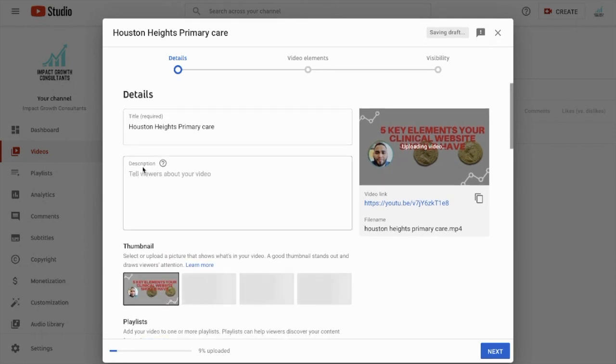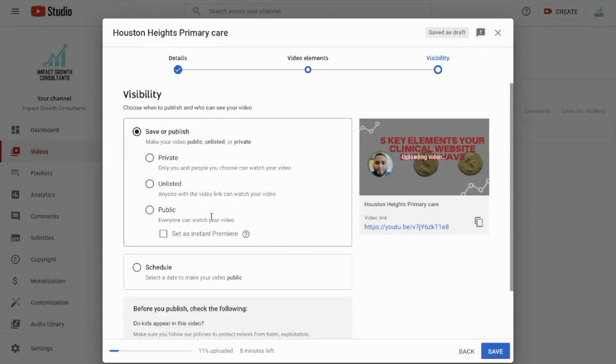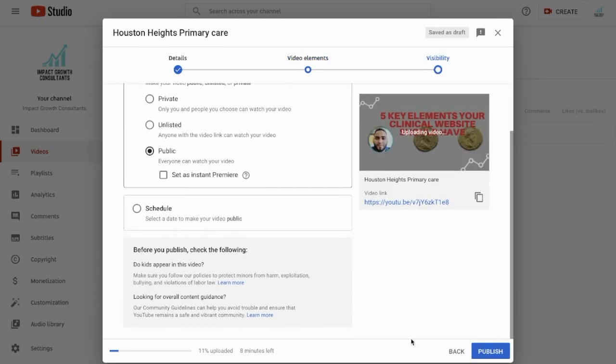And then I'll cover here in a second things to put in your description, which would be a strong call to action. Hit next, next, and then make sure it's public. And now you are ready to publish.